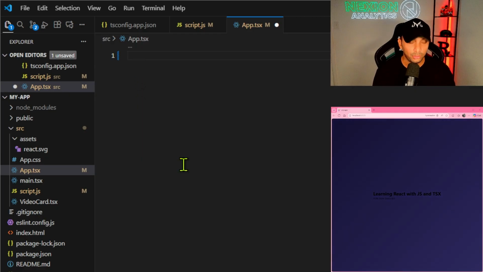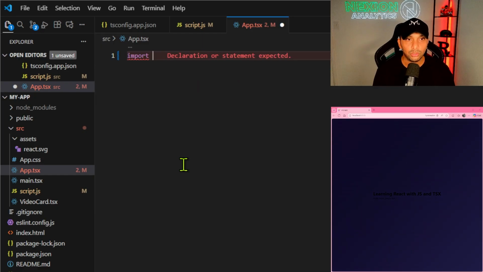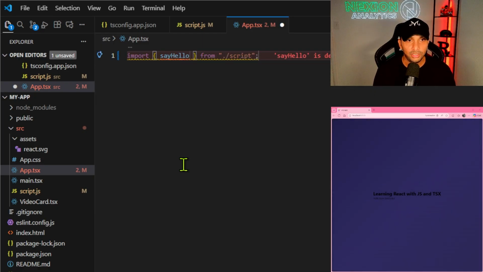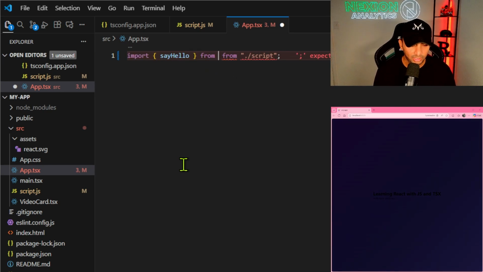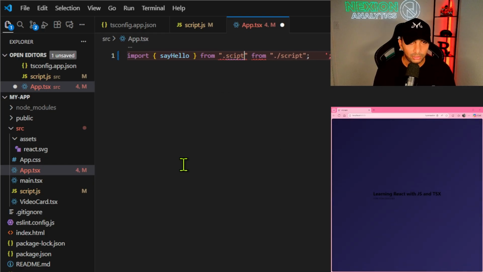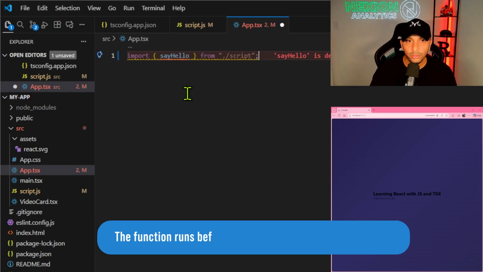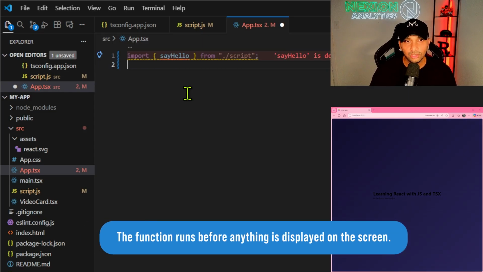So the first thing we always want to do is import. So we import what we exported. So that's going to be sayHello. You can see the IntelliSense already showed that it's there. And then it's going to ask me, okay, where are you getting it from? So I'm going to say it's from ./script. And then now it's going to say, hey, sayHello is defined, but it's never used. That's because we're actually going to use it here in a second. So we can just keep it moving.